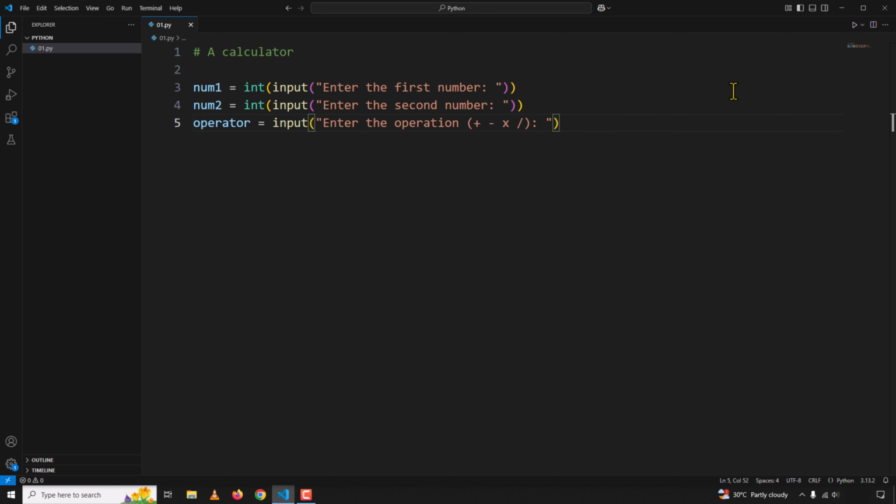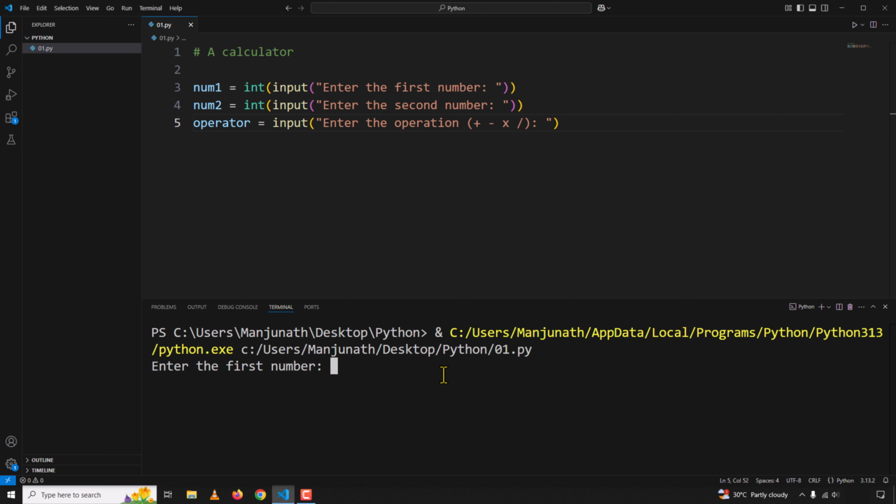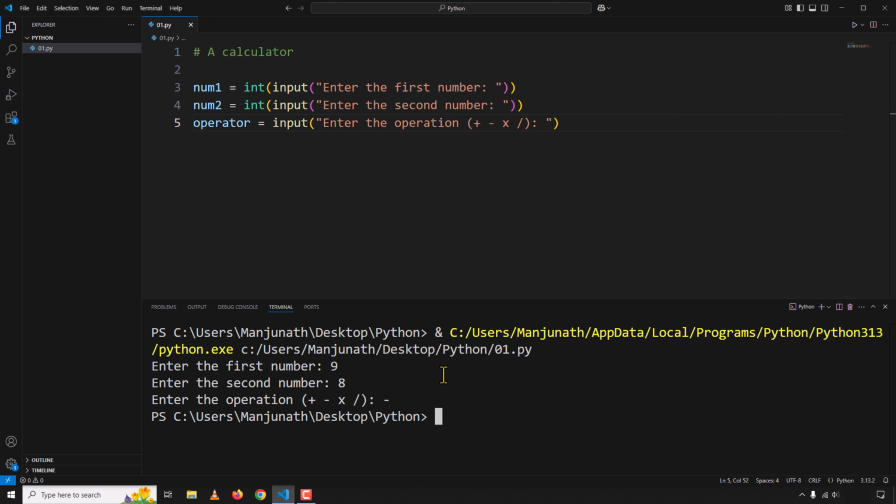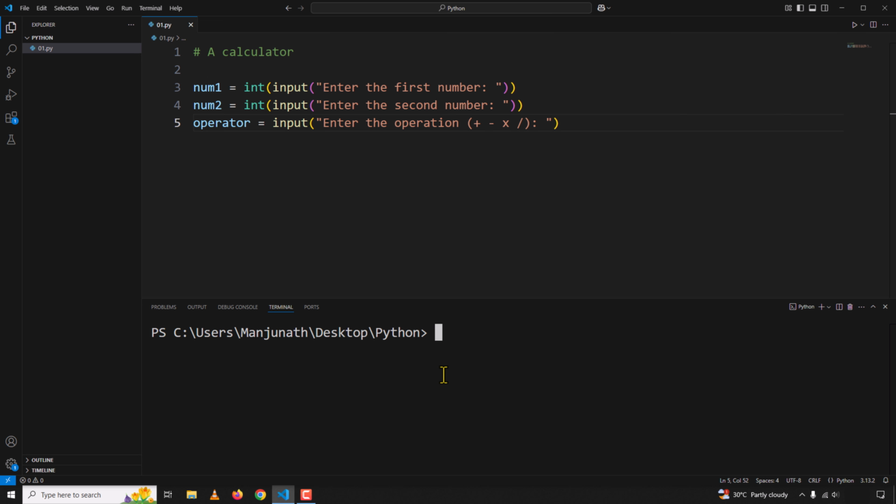Alright, let me run this and see if I get any errors. It says enter the first number, I'll enter 9, second number 8, and then I will enter minus. Alright, so it is working as intended. So far so good. Let us proceed.